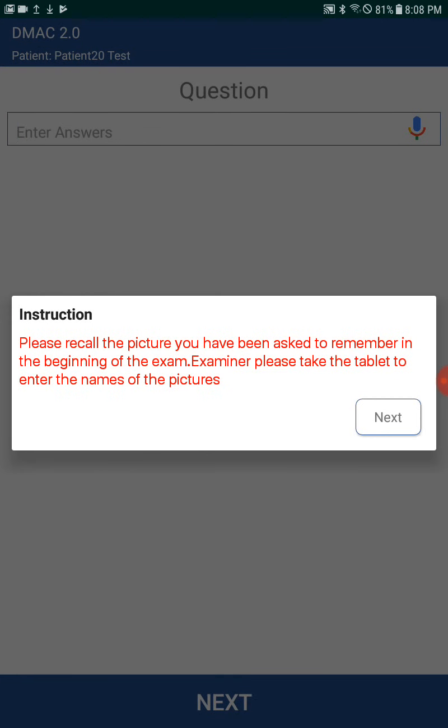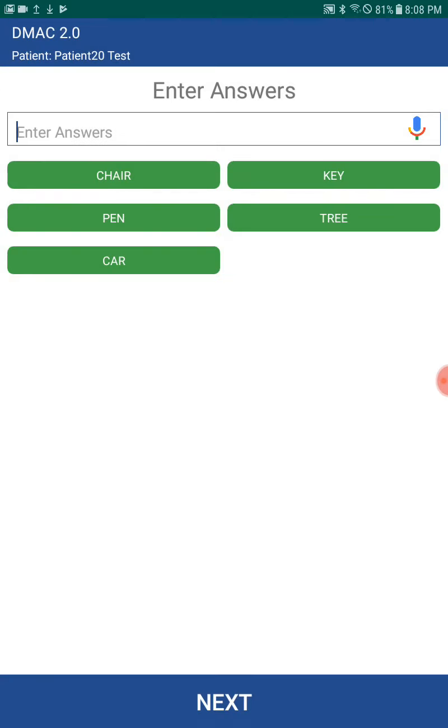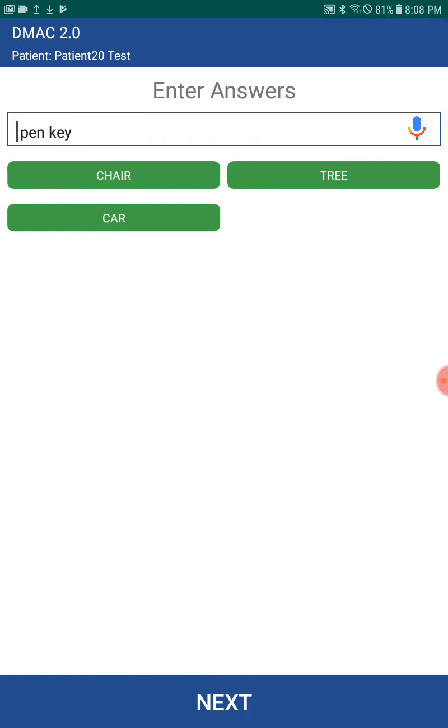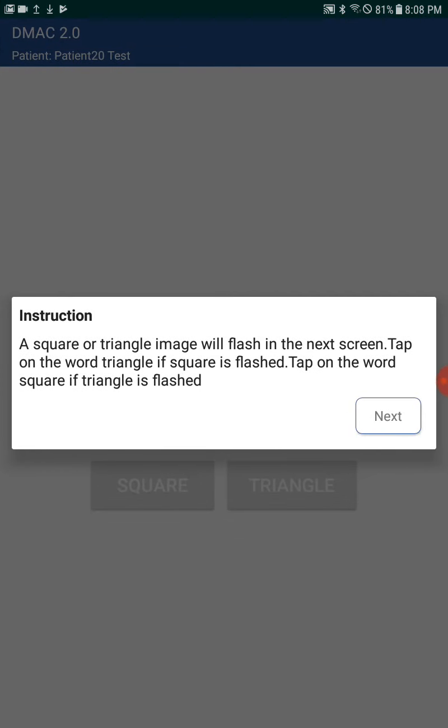Okay, now you're going to ask the patient to recall the photos they saw at the front of the exam. And again, you're just going to tap them as they say them and recall them. And hit next when they can't remember anymore.